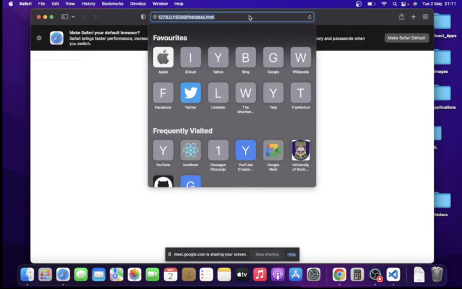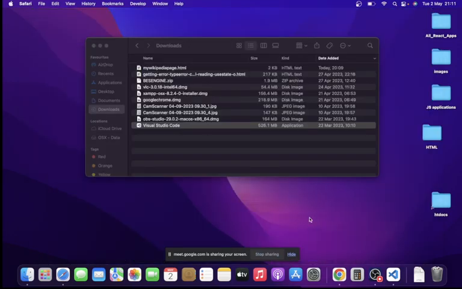So I want to quickly close Safari and go back to Chrome so that all of my work will be on Chrome.